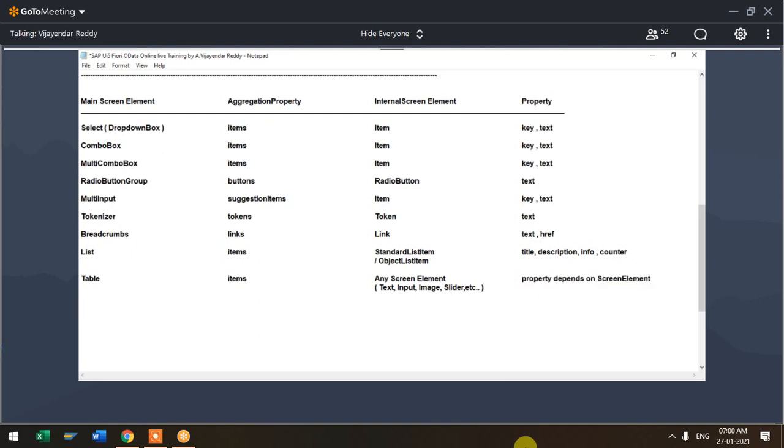Not only table, we can use microchart. We can use microchart, that's a main screen element, and it has data as aggregation property. For microchart, you can use data as aggregation property. Internal screen element can be microchart data here.